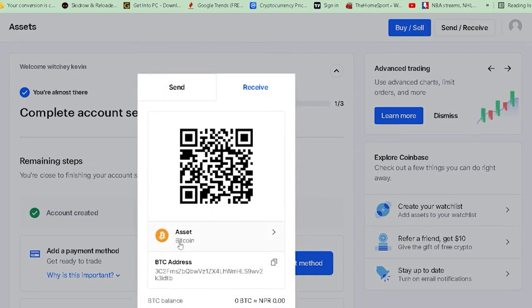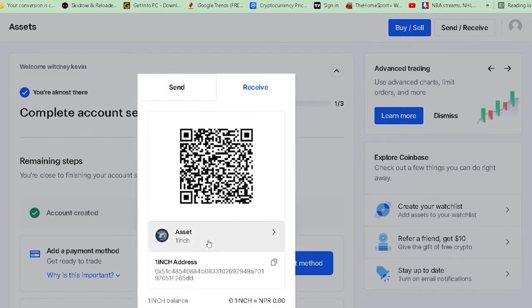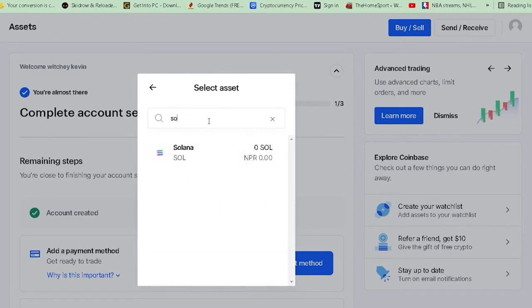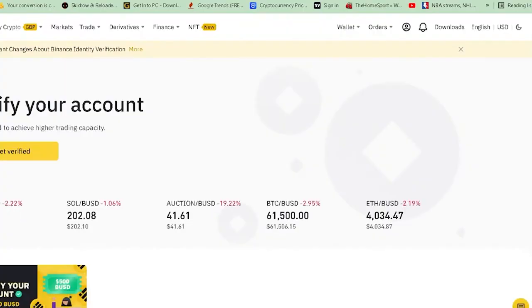By default it's going to be Bitcoin, but since we're not transferring Bitcoin, you don't want Bitcoin over here, you want Solana, so you just click on Bitcoin over here. After clicking on Bitcoin, you need to search for Solana, so I search for Sol, short for Solana. Once Sol is shown over here, you can copy the wallet address by clicking this button. Once you copy this, the next step is to go to the Binance Wallet Overview over here.